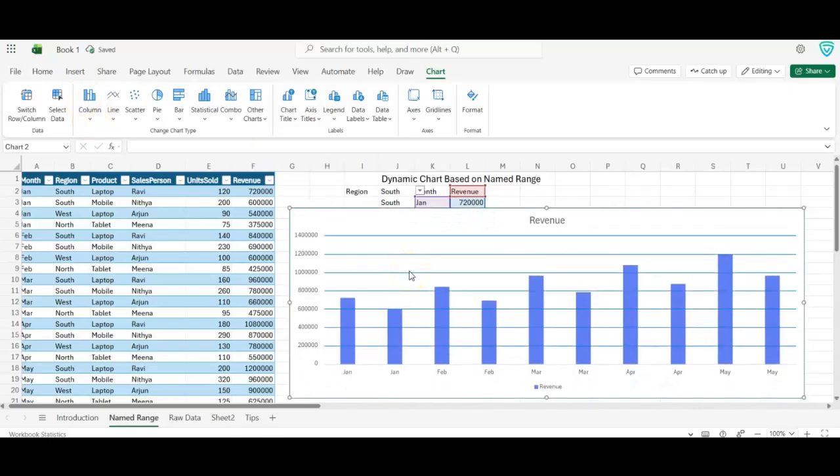Tomorrow we will see how we can create a dynamic dashboard using all these values and dynamic charts. So far we have learned this in this session, that is your module 6, and based on that we will create a complete dynamic dashboard.